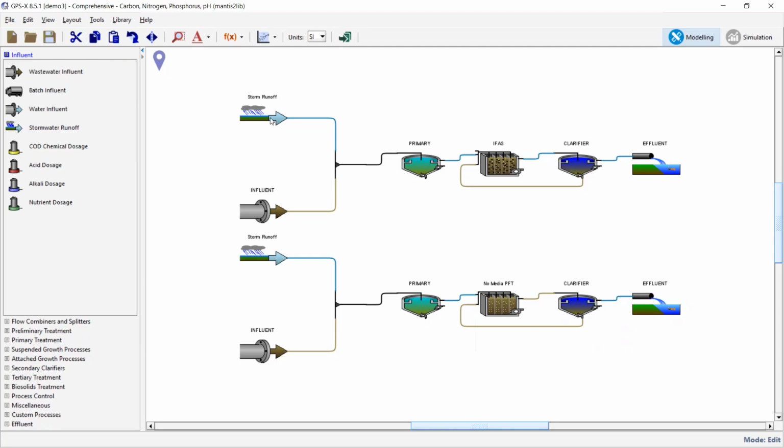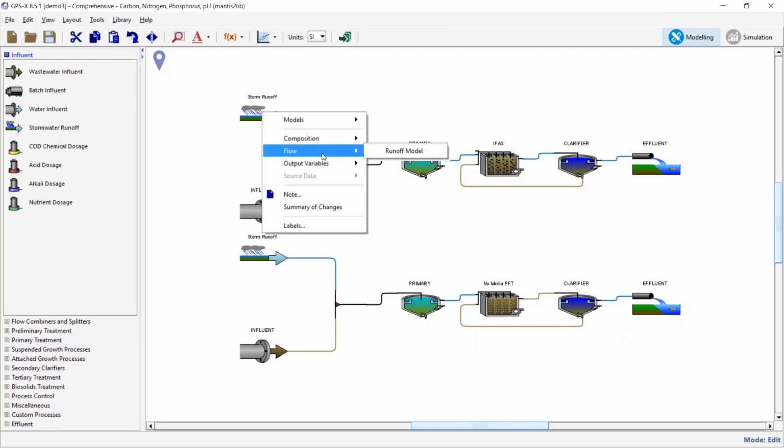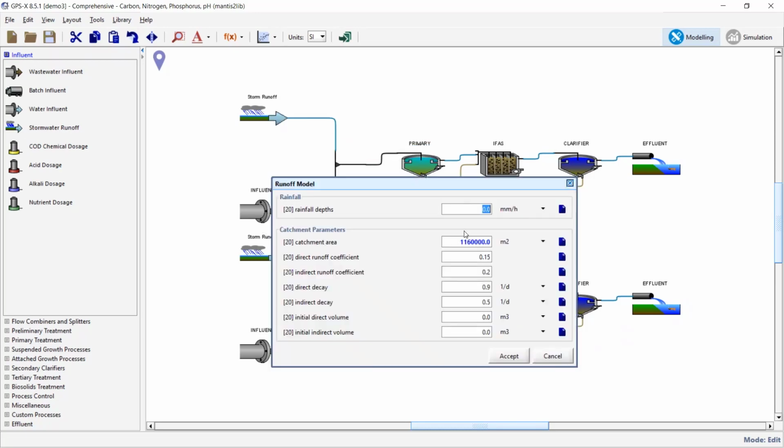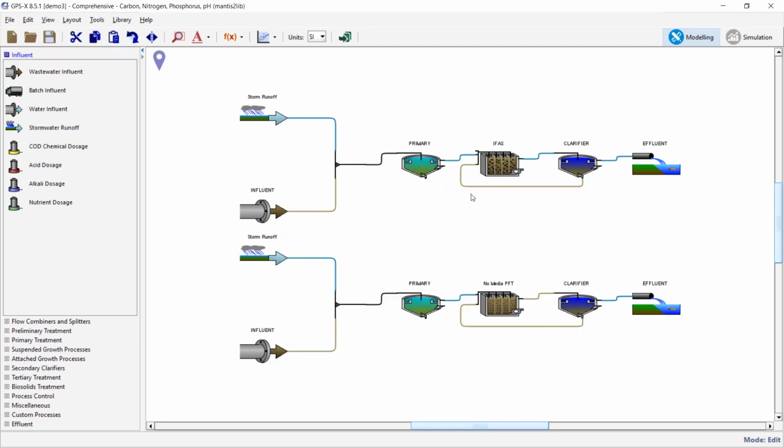Now, if you haven't used the storm runoff model before, it's one that we've had for quite a while. Basically, you feed it rainfall in terms of millimeters per hour, and then you specify a catchment area, and it provides you with clean water that runs off over a period of time and eventually peters out to zero again. So I'm running the same storm through both sides of this example.